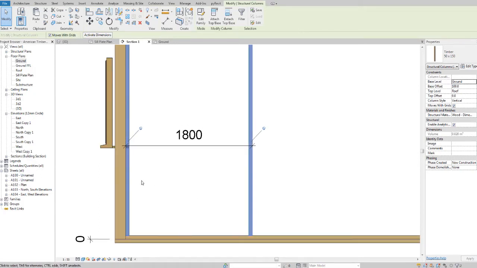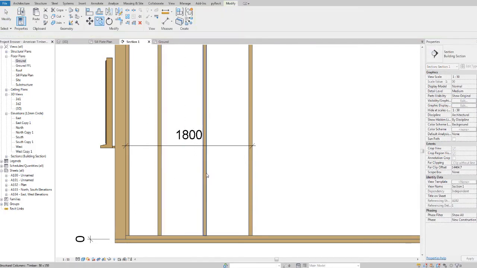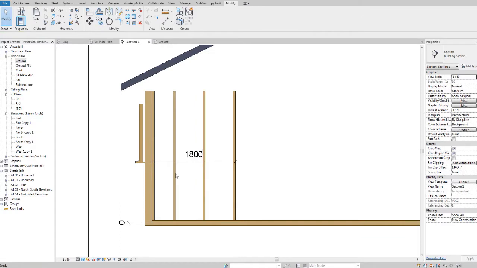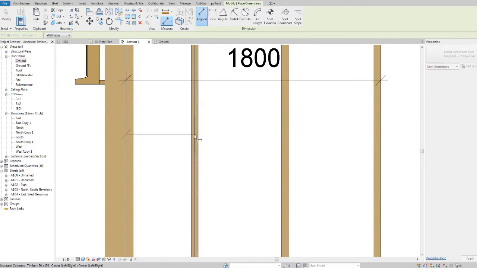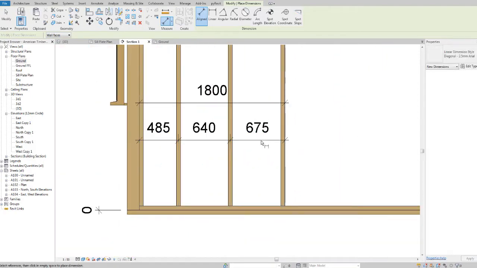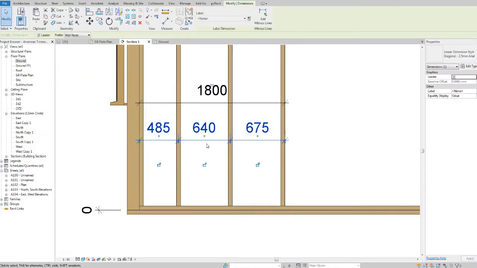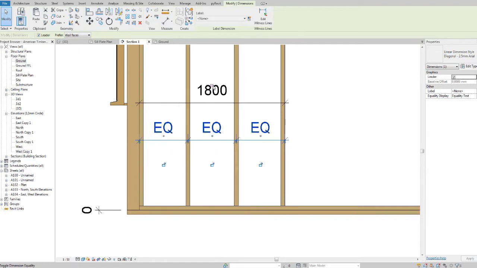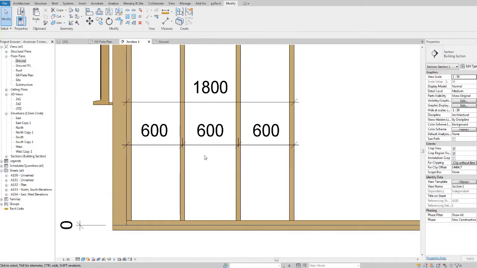Okay. So I'm gonna copy 2 more now. And copy another one there, and then I'm going to dimension these to the middle of these studs, to the end of that one, and click on the dimension, and the EQ is somewhere there. That's automatically placed them in the middle.